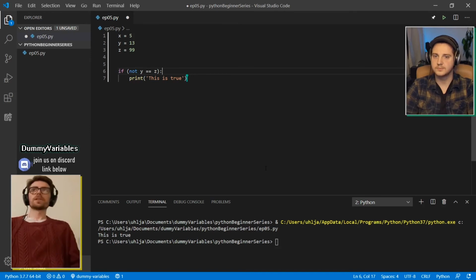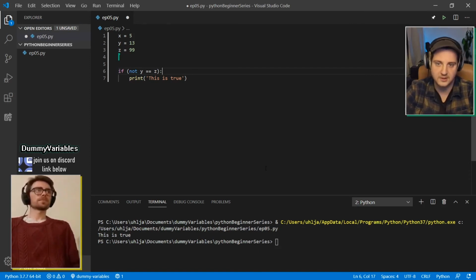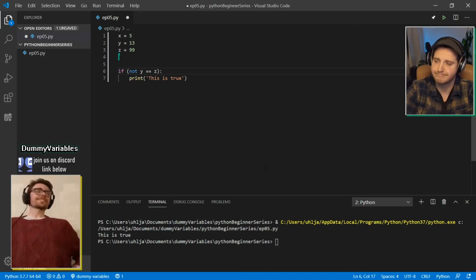Okay. So talk me through what's going to happen in this little condition here. Well, let's roll it up from the back. We have a condition, which is y equals z, which is obviously not true, as 13 is not the same as 99. But we have the "not" in front of that. So not reverses that, like you just told me. So in the brackets, the condition would be true, actually. And so it would print, this is true. Excellent. Well done. Thanks. That's perfect.